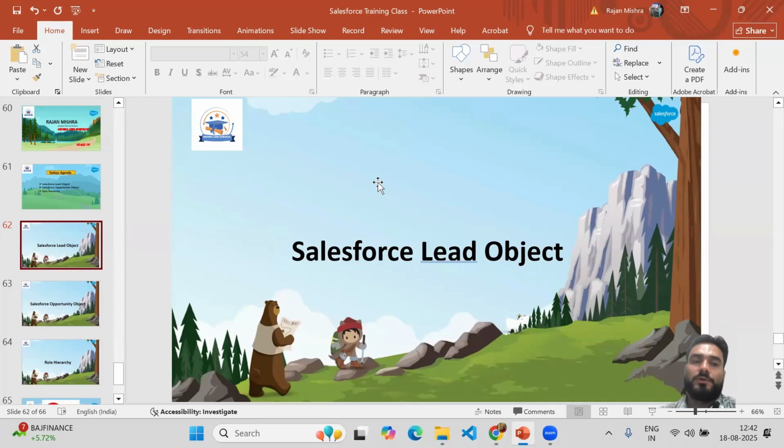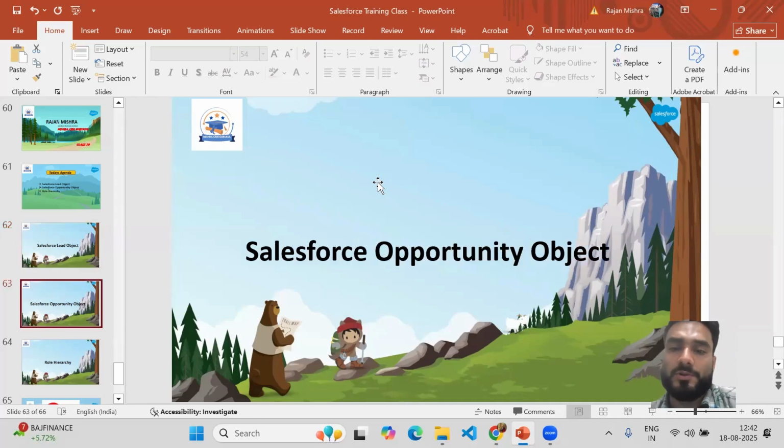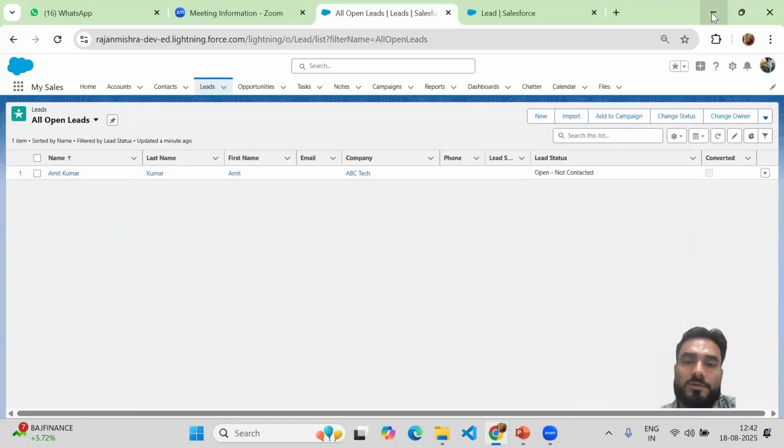So we will go with the next object, that is opportunity. Okay, I will not be explaining each and all objects because we have lots of objects, right? So same thing will be applicable, but we have to customize the object according to our business requirement. So last object I will explain about the opportunity. So you can see here opportunity object we have.